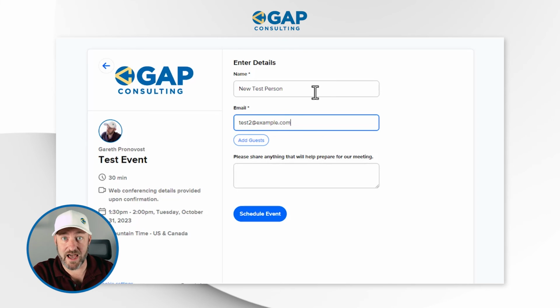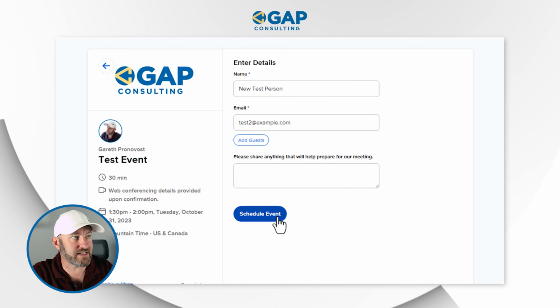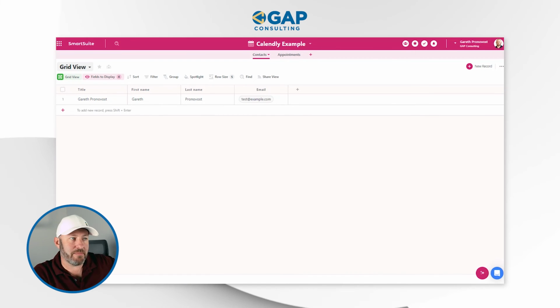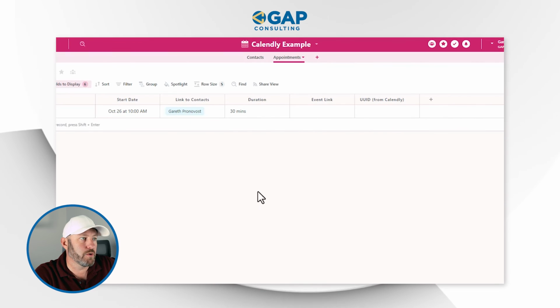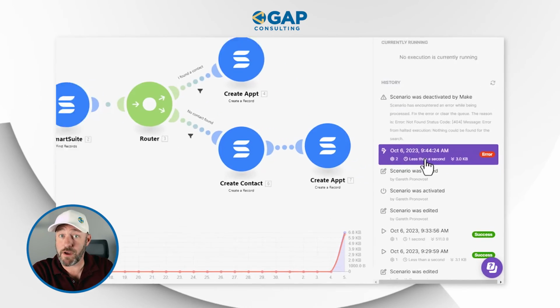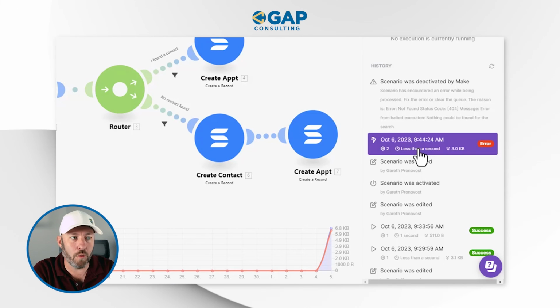This particular email address does not exist in our system, so we will create a new contact and a new appointment. Let's schedule the event, sit back, watch as Make does its magic, and hopefully we find a new contact popping in here and a new appointment popping in shortly. Now, if we grow impatient, as I often do, I'm going to flip back into Make, and I see that I ran into an error. This happens. Let's take a breath and analyze what happened.